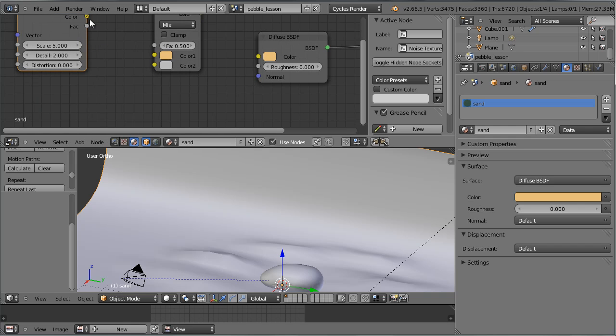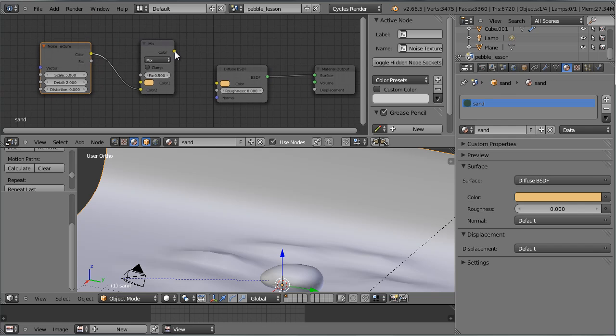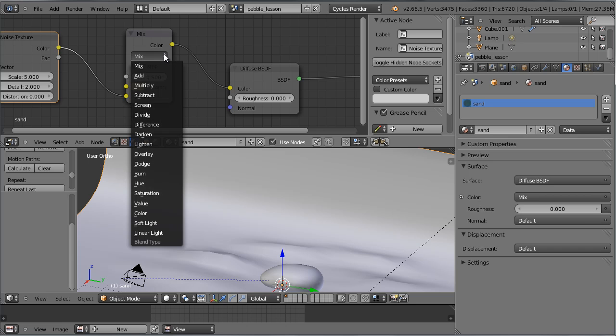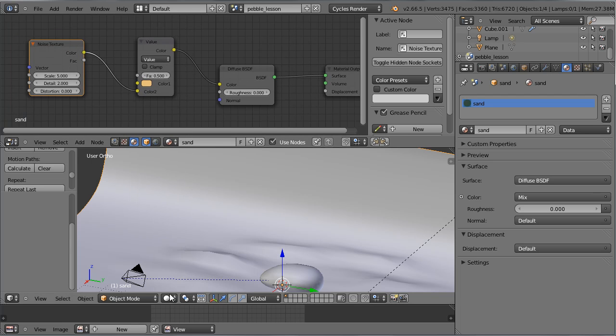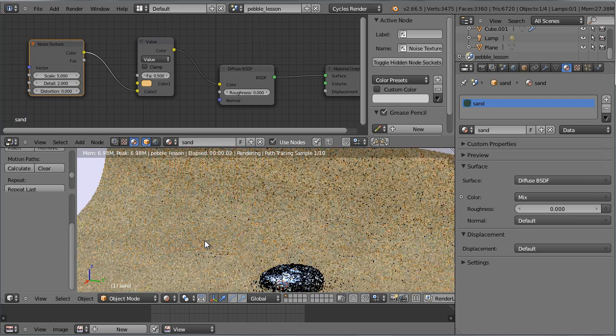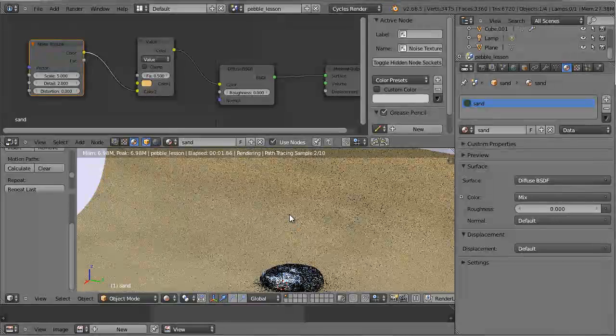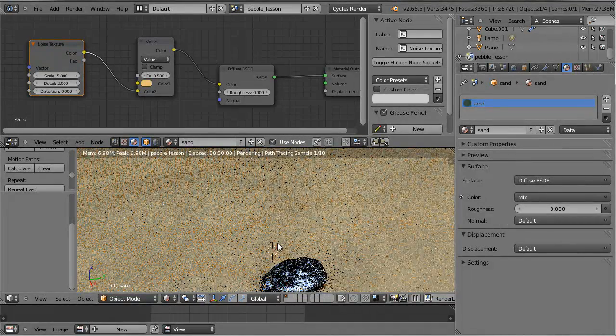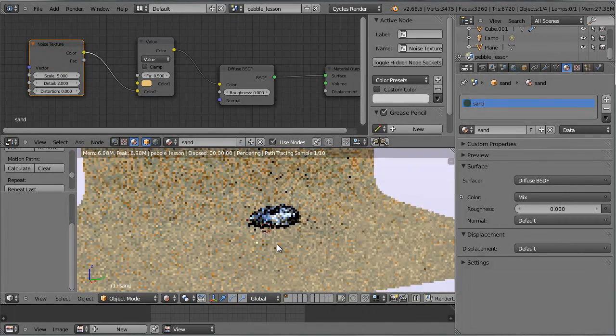Connect the factor to this color socket, and connect this to the color input. And change the mode to something like, I think, value perhaps. Let's switch over to the render view and see how this looks. Okay, you can see we have something like so. It's nice looking. Let me switch our camera and see how it looks.